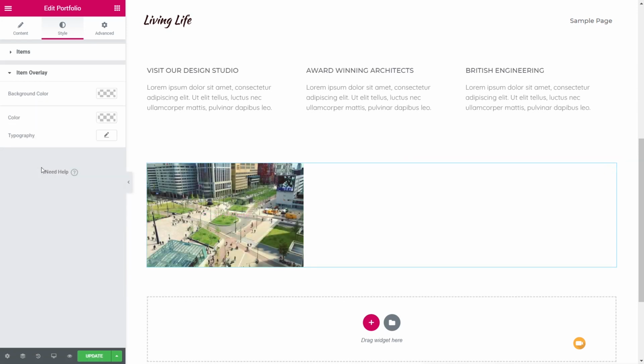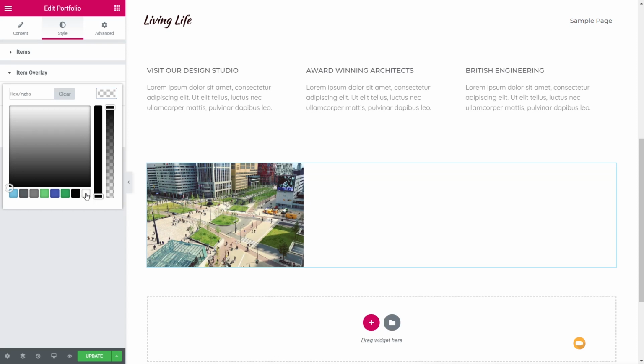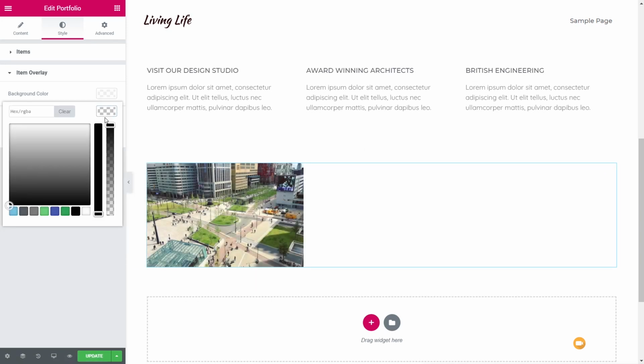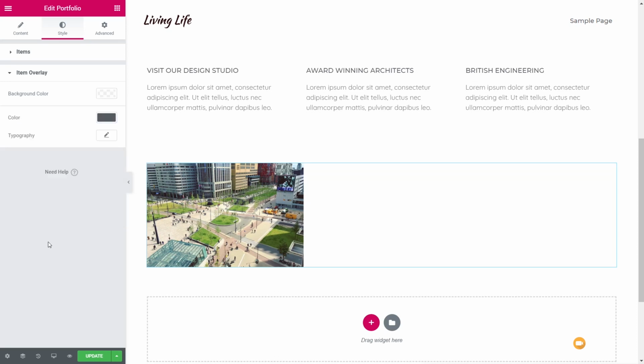Let's just come down to the item overlay option. We're going to come onto there and we're going to set this to be white. I'm going to drag the opacity down, and you see when we come over, we now get that white. However, the text doesn't display. So what we need to do is come into the color of that, and we'll set that to be dark gray or whatever you want. And you can see now that gives us a much nicer look.